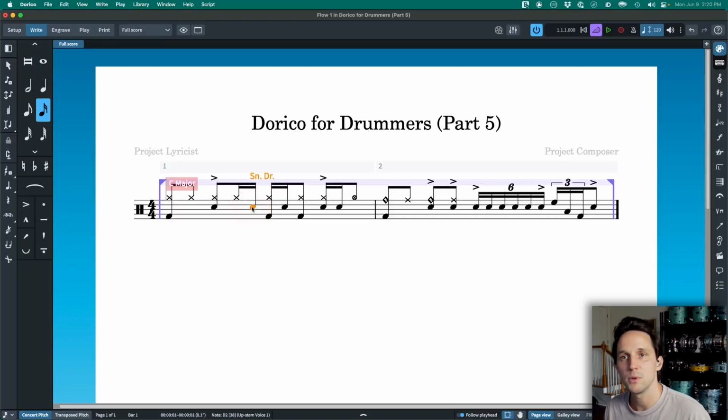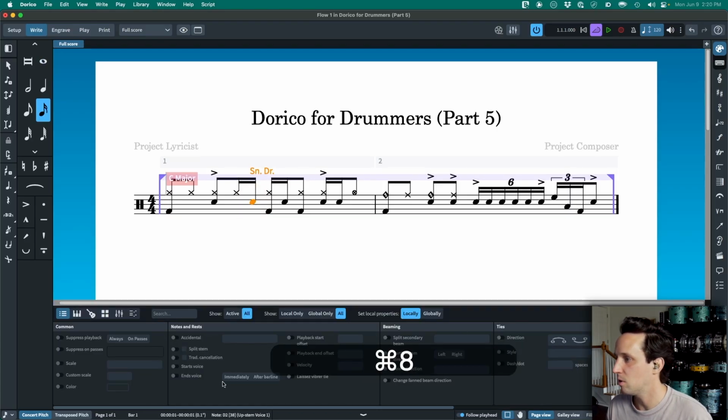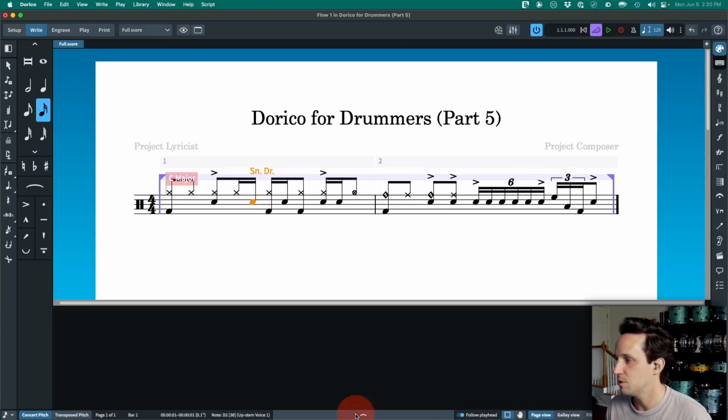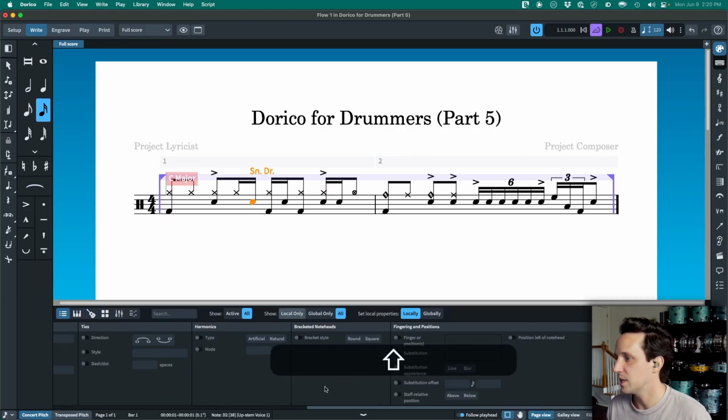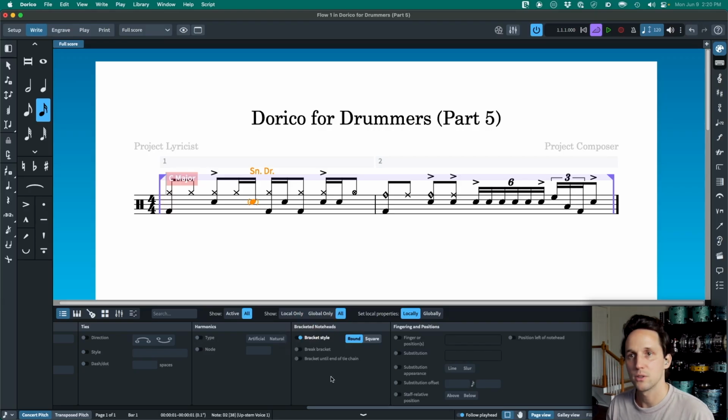The beauty of Dorico is there's a lot of ways you can do things, but I do think that there's a super easy way to make ghost notes. I want to make this snare drum note a ghost note. So I can hit Command 8 to pull up all of my properties down here. You can also just hit this little arrow. And with the note I want selected, I'm going to find bracketed note heads, and I'm going to toggle that on. And that creates the ghost note.